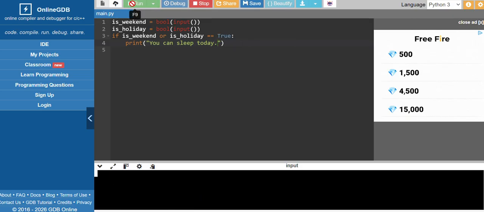Let's just run it and see if it's working. Now we have to write here true or false. Is it the weekend today? Maybe I'll write false. And also, is it a holiday today? I'll write true. Any of these are true, so your answer came as true. What if both of these are false? What will it print then? It won't print anything because we only gave the condition for true.